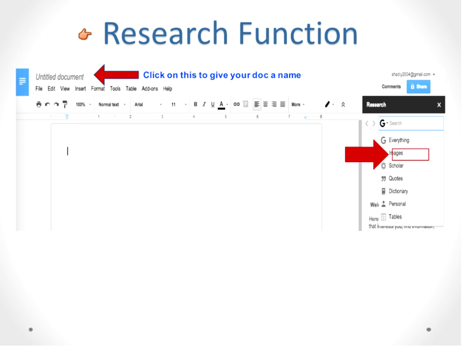So we are going to look at the research function of Google Docs. When you open your Google Docs, your screen will look something similar to this. Every single document that you create, the title will be Untitled Document. I highly suggest naming your documents, because if you don't, you're going to have a whole bunch of documents called Untitled Documents, and you're not going to know what's what.